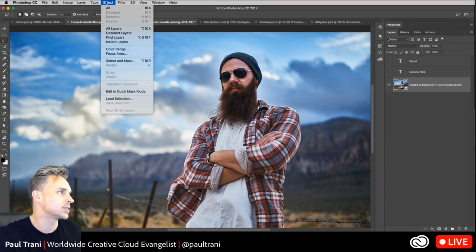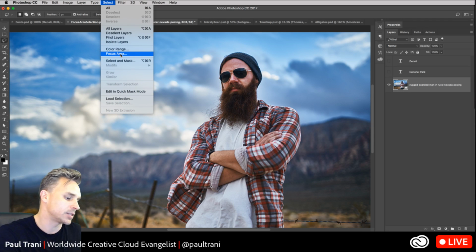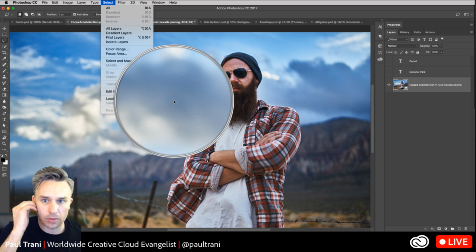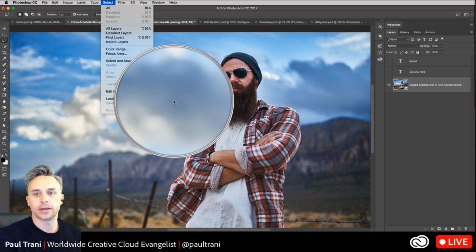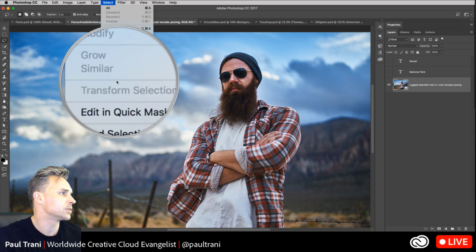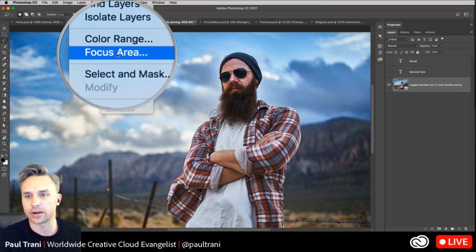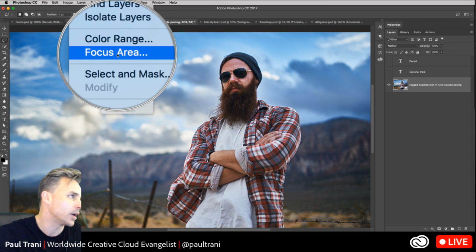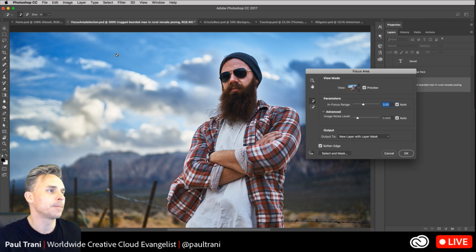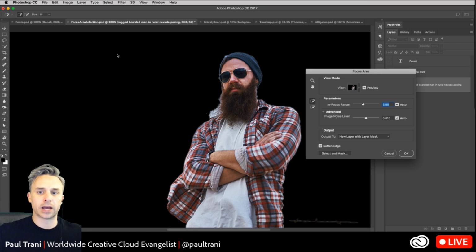I'm going to go up to Select, and I'm going to select Focus Area. You could see it right there. Oops, let's move that over. Focus Area, that's what I'm selecting. No hands mode, by the way. I haven't touched anything, right? It actually selects the area in focus.